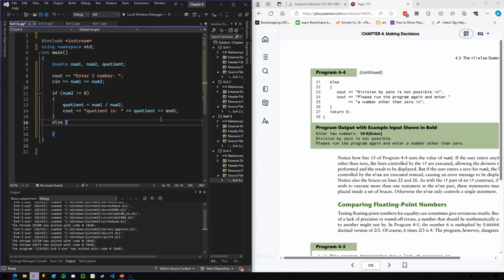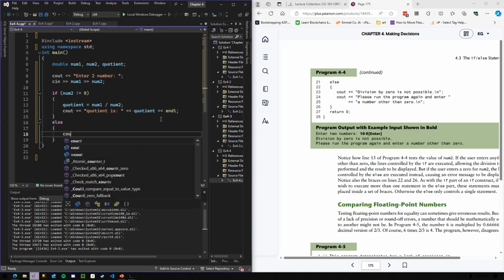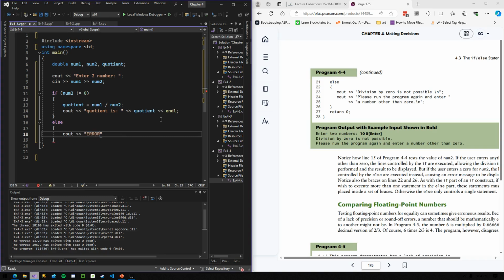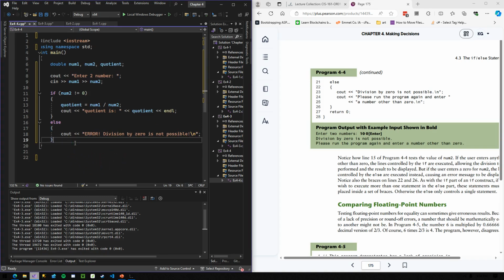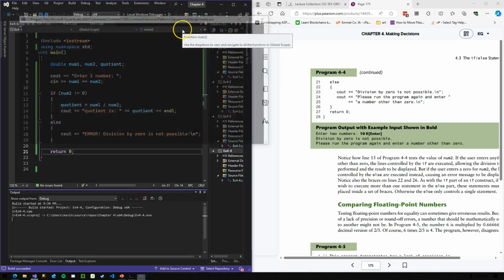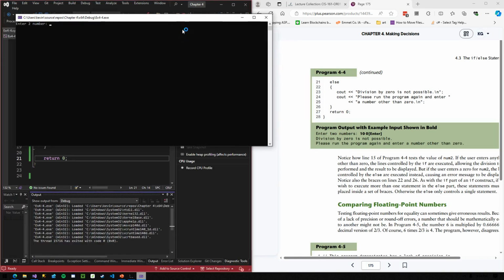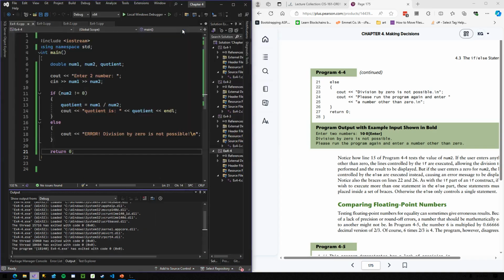Else, cout, error. Division by 0 is not possible. Any basic math class will tell you that. Return 0. Let's try it. Enter 2 numbers. How about 10 and 0? Error, division by 0 is not possible.